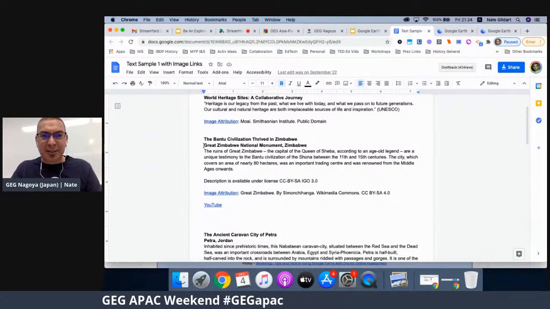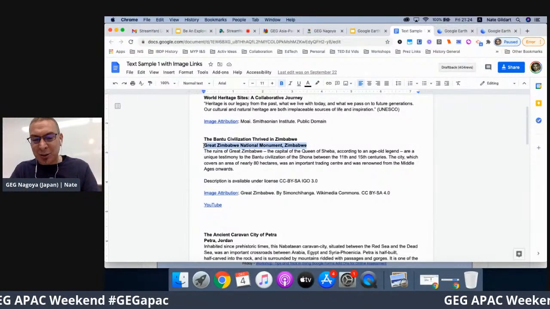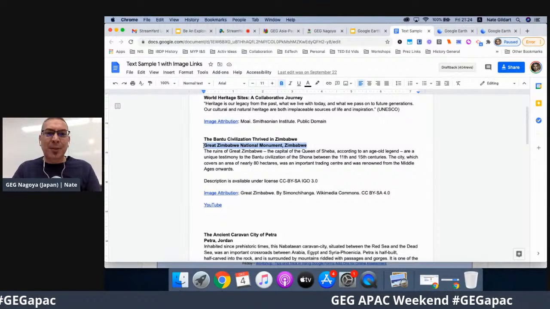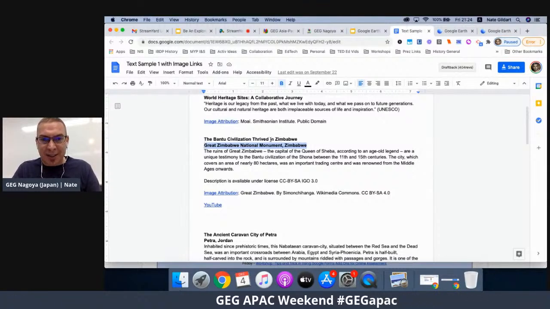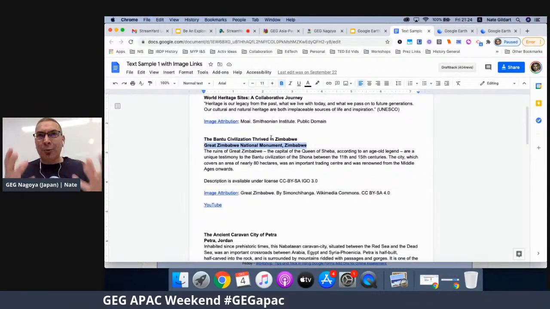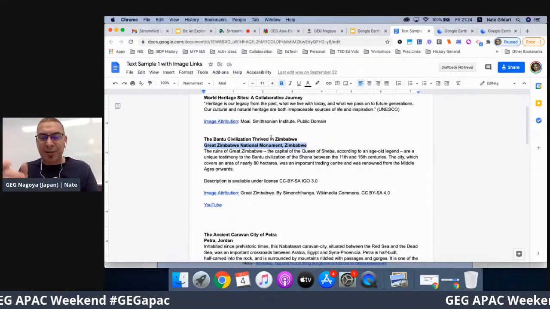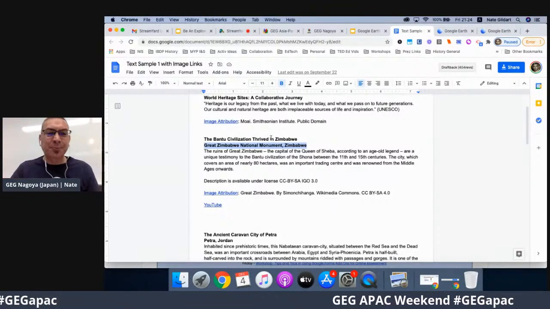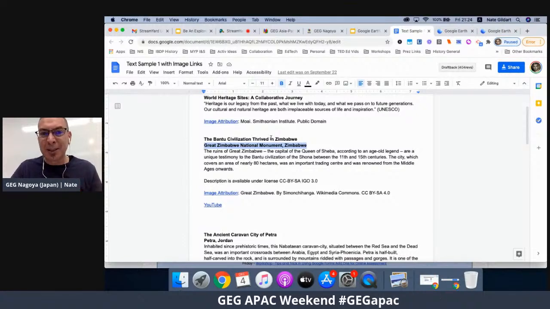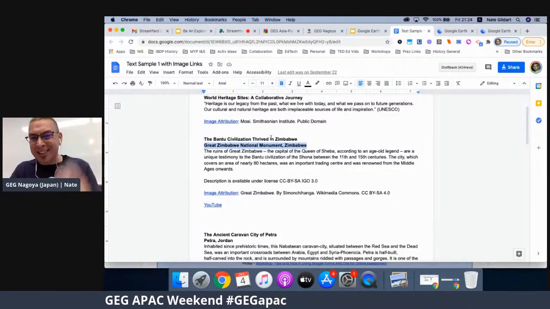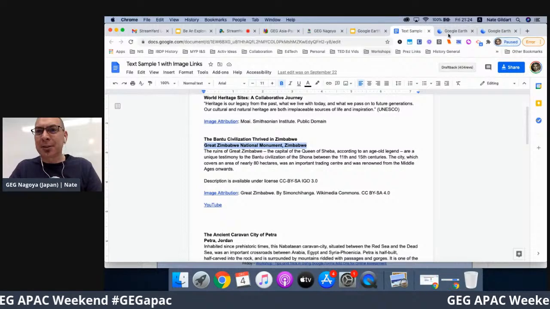I know where it is on Earth, so I'm using the location, right? So you want to use the location. I'm not going to type the title of the actual place that I want people to see in the knowledge card. That's the text on the right side. I want to choose the place name. You could do Zimbabwe, but I want the site called Great Zimbabwe. So I'm going to take that out.